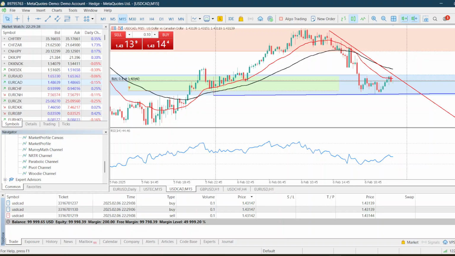I already placed a random trade for the purpose of explaining what you can see in the terminals. But first of all, before you place a trade, you ought to select the instrument, the currency pair that you want to analyze. You need to choose the instrument you want to trade. Let's say you want to trade USD CAD.